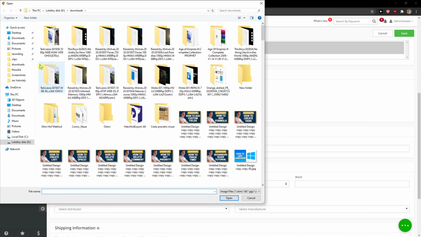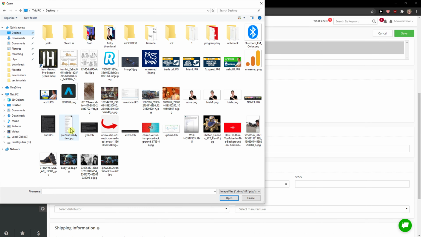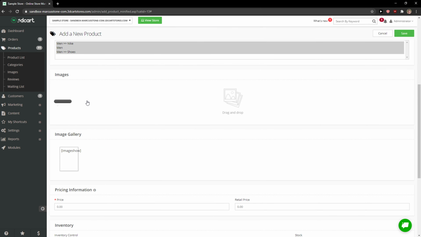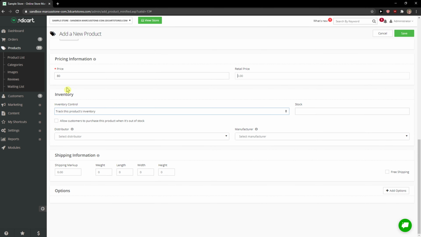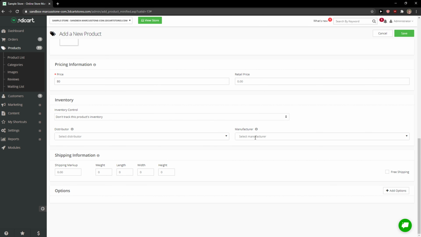Then we're going to see images here. I would just find it. Again, simple upload. Nice. Price 80. Then we go to retail price if you want to. You can track this product inventory or you don't need to track it. It's up to you. You have distributor and manufacturer here, and then shipping information, and you can add it as free shipping, for example, or just shipping markup, and add the weight and everything.